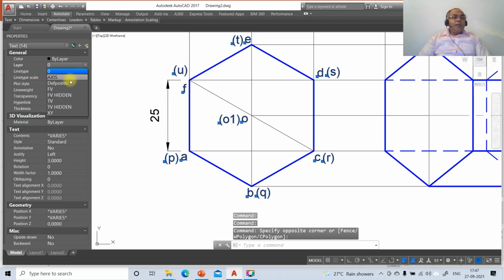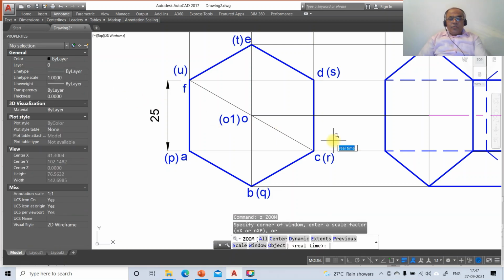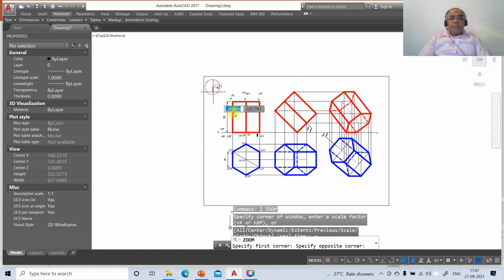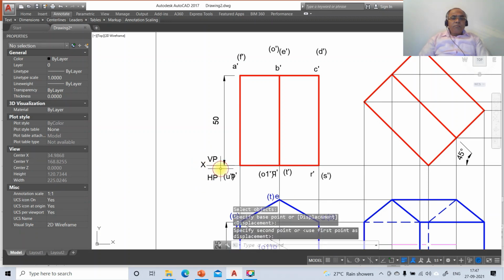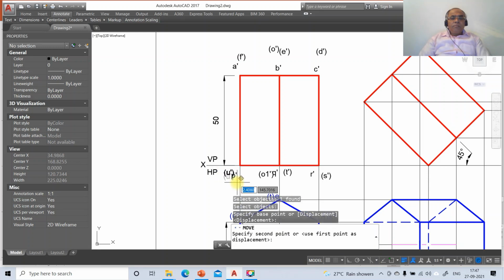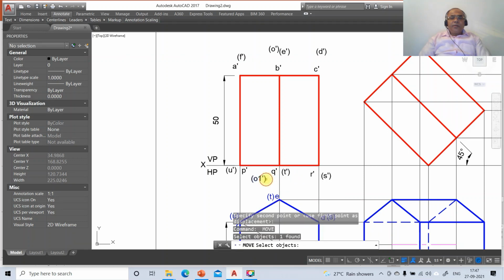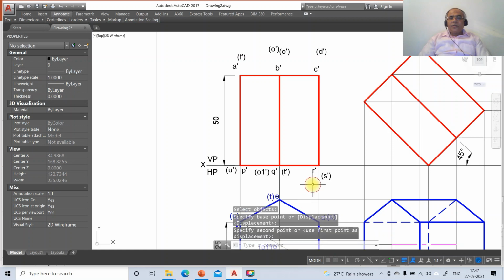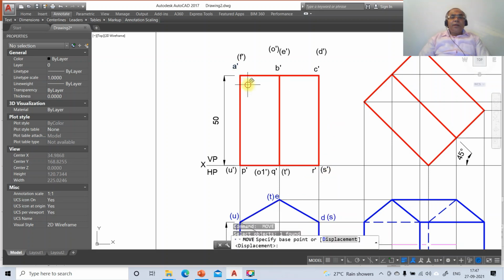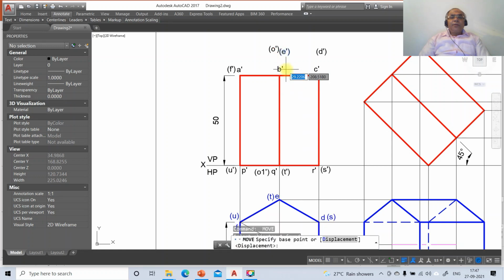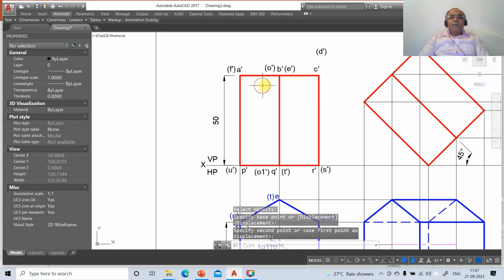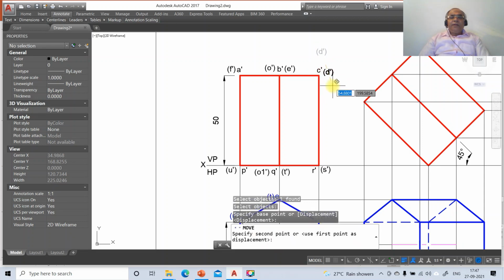Then you have layer, make it as top view. Then go to zoom previous, then zoom window, then you have move X, you have VP, you have HP, you have P dash, O1 dash, Q dash, T dash, O1 dash, R dash, S dash, A dash, F dash, B dash, E dash, O dash, C dash, and D dash.